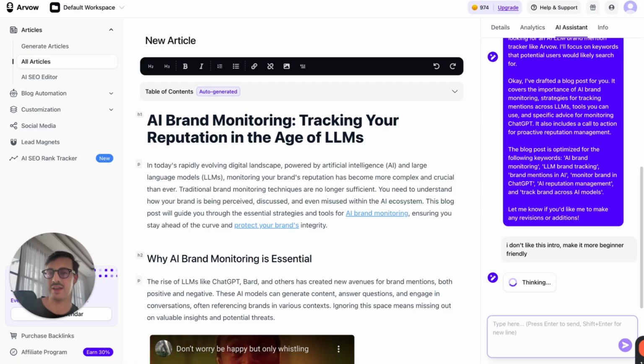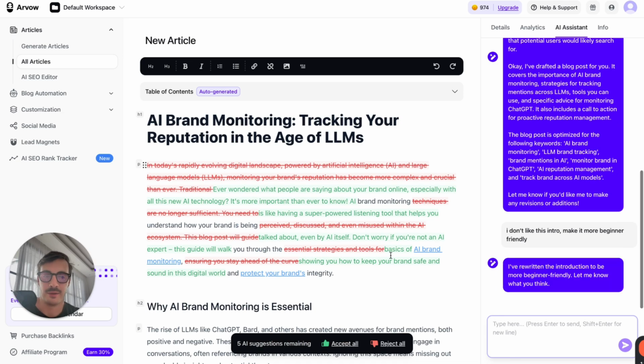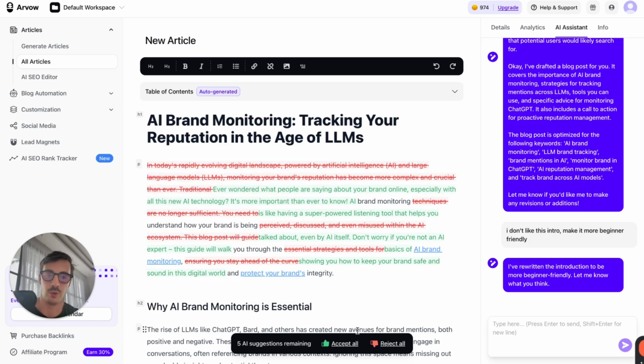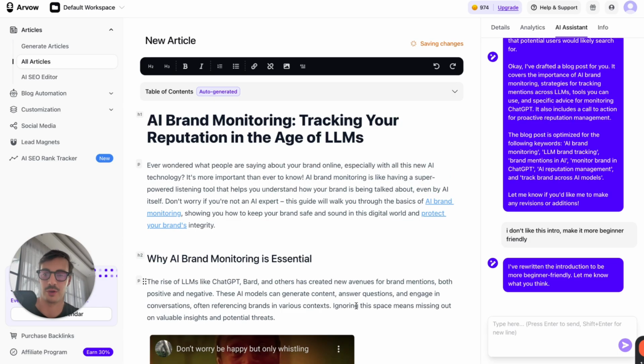And so I can basically infinitely go back and forth with AI to just improve what I think could be improved, that stuff that I don't like. I can tell it to add images, add links, add videos, whatever. Basically, as an AI companion. And so now, again, I've rewritten the introduction to be more beginner friendly. Let me know what you think. So it removed a bunch of the complicated words and used more simple analogies for people who are maybe just getting started in it. So accept all, there you go.